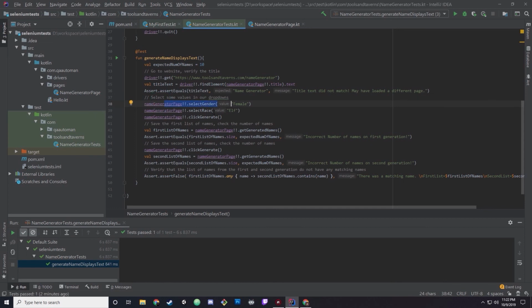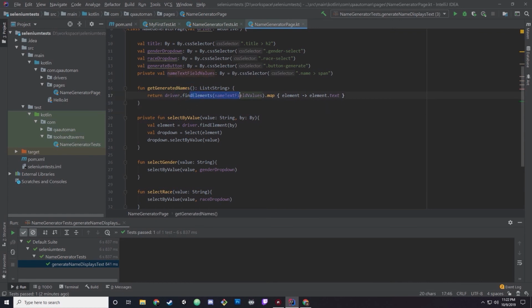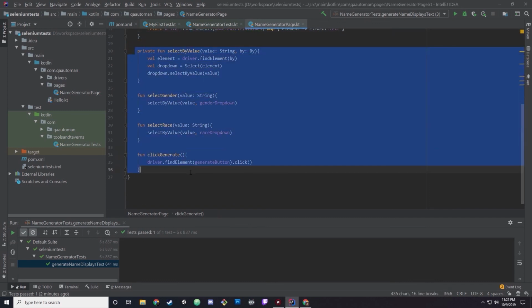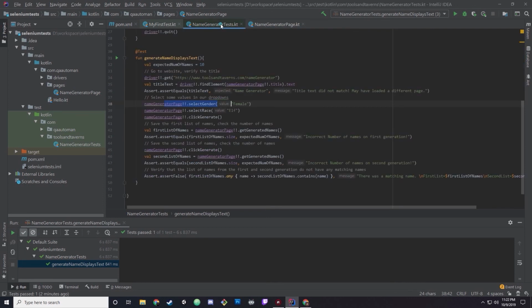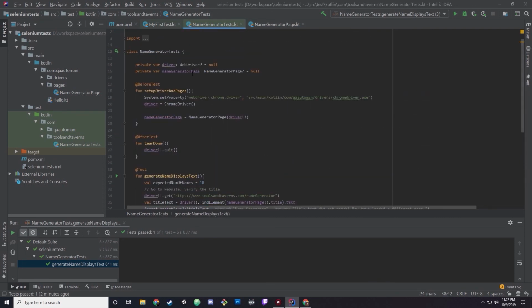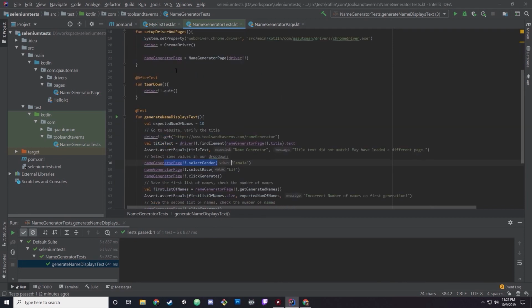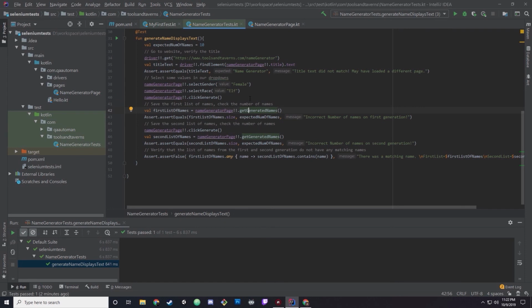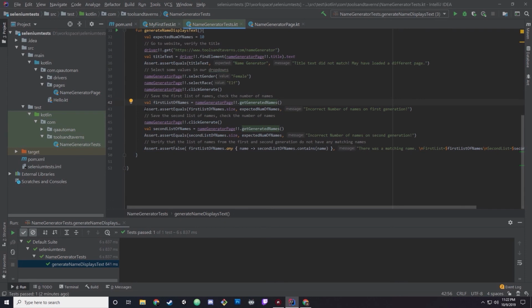So what did we do just now, right? We were selecting things from our dropdowns. We're able to generate a list of elements and do things with them using the map function. We learned a little bit about how we can create these different types of page object functions that allow other coders or other people to know what this name generator page does. Well, you can select genders and race, click generate, you can get the generated names, and then we just created a few simple tests here using assert equals and assert false.